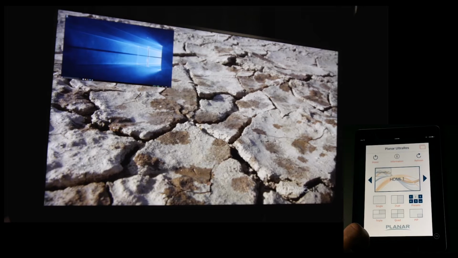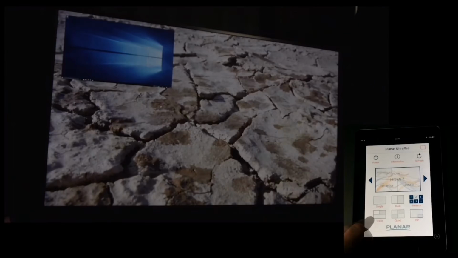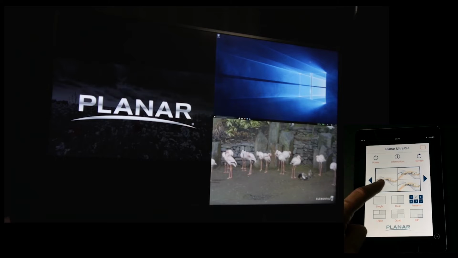When using certain layouts, you may notice arrows that appear on the app to the left and right of the panel image. When they are present, that means I can cycle through multiple configurations. For example, in the triple view mode, I can rearrange the layout of the three inputs currently being viewed.